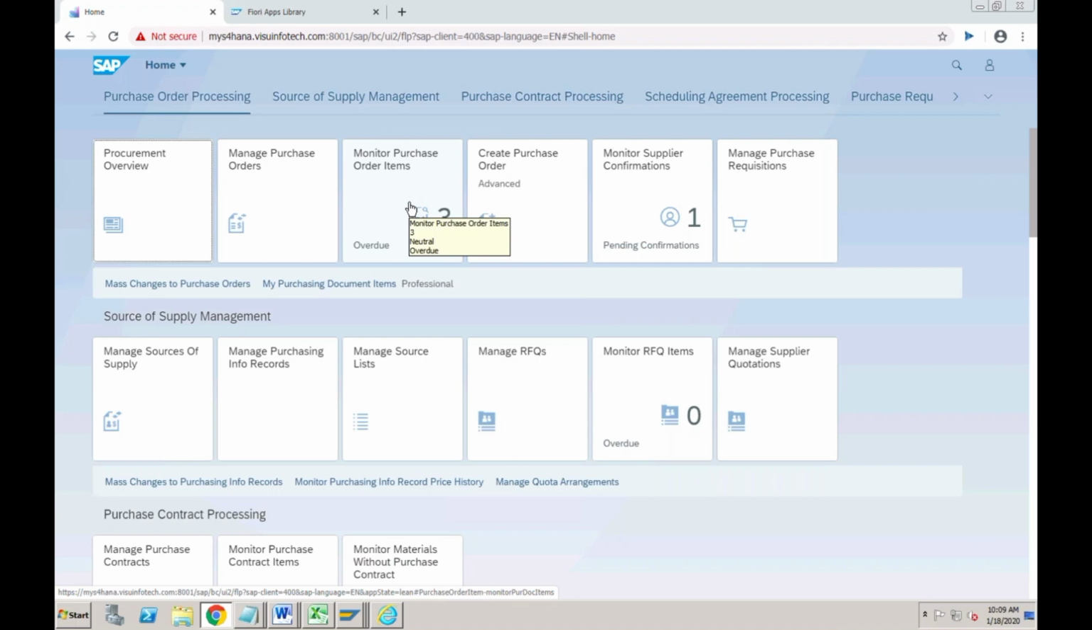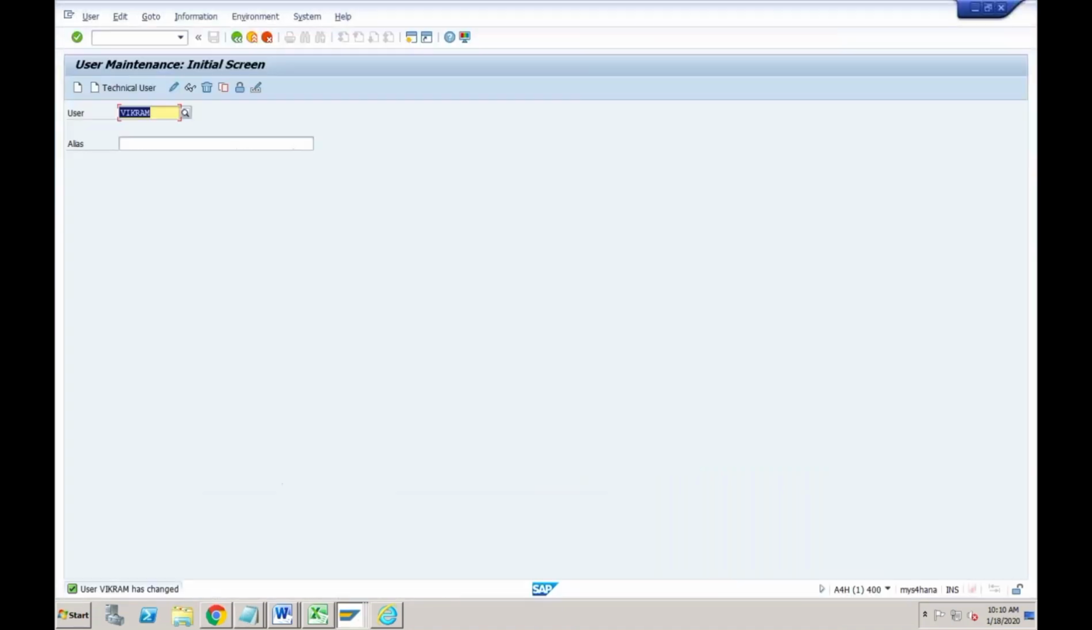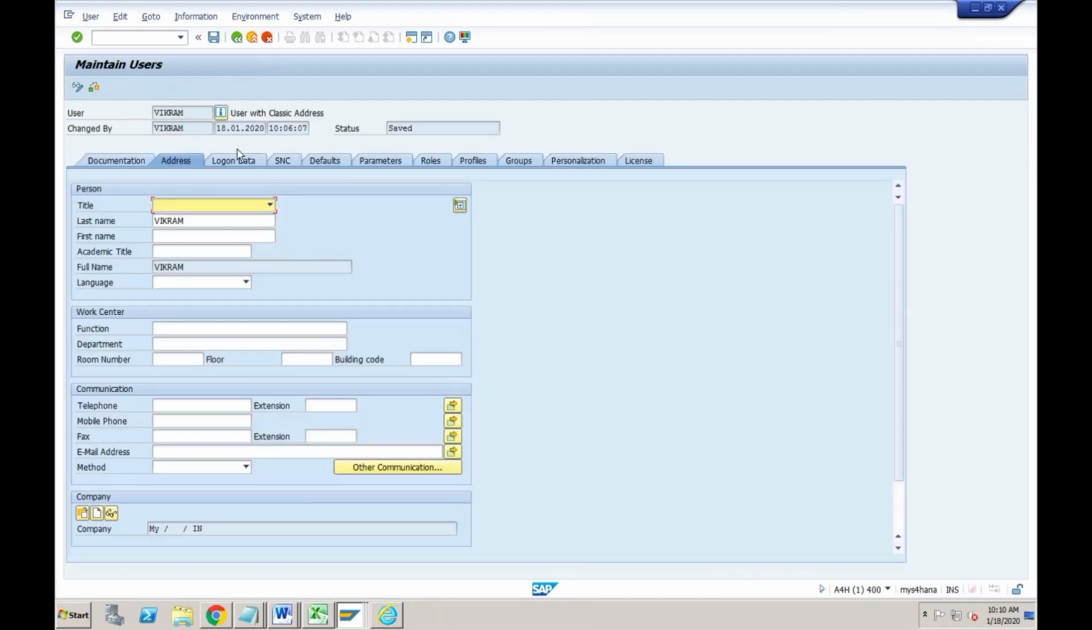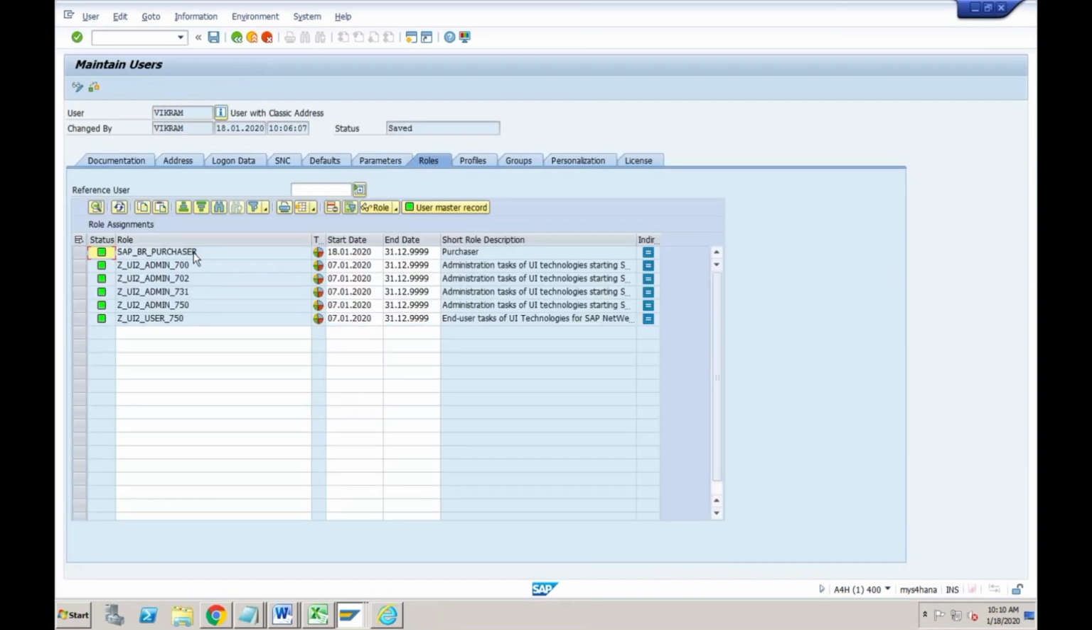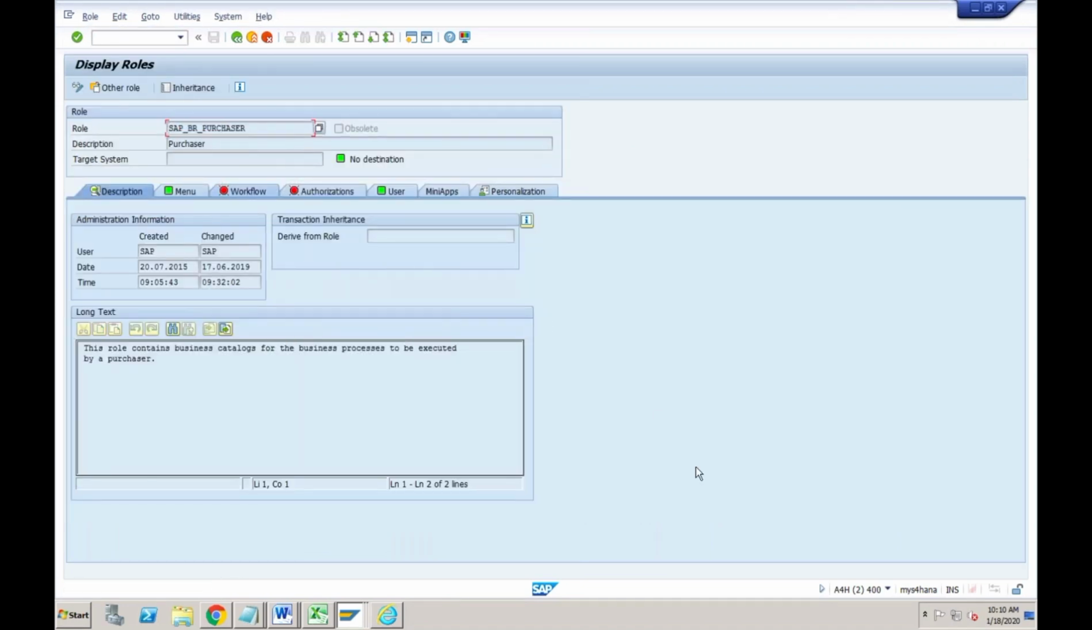So what we understood till now: SAP Fiori is a web-based portal. Number one, it consists of various different apps. Which apps will appear depends upon the authorization. Whatever roles are assigned to you, based on that the system will show you different apps. Now let's try to understand. Which role did I assign to my user ID? I assigned this particular role, purchaser. If you double click on this purchaser, it will take you to the PFCG screen where you'll be able to see the details of this role.